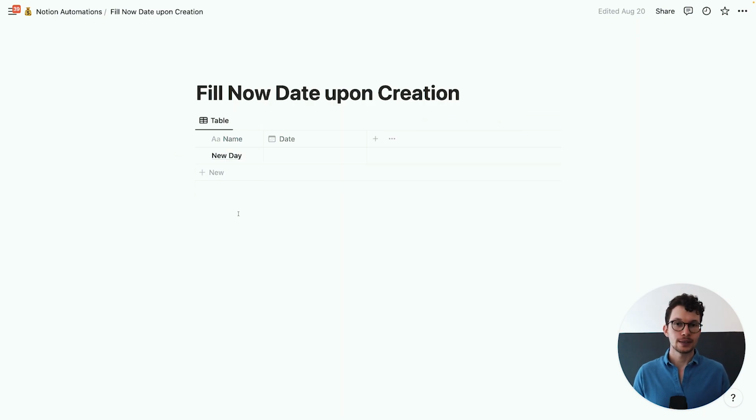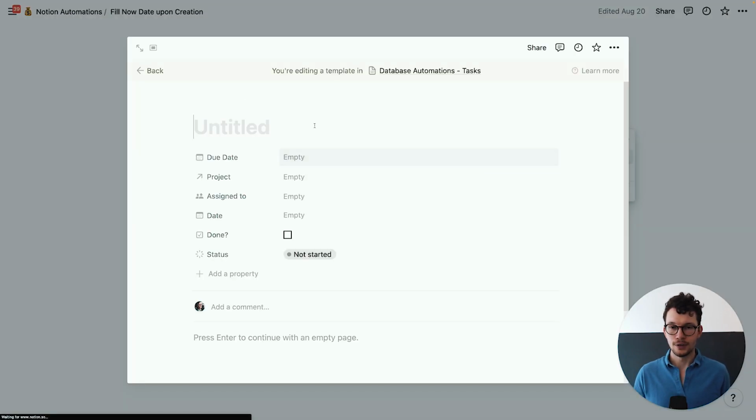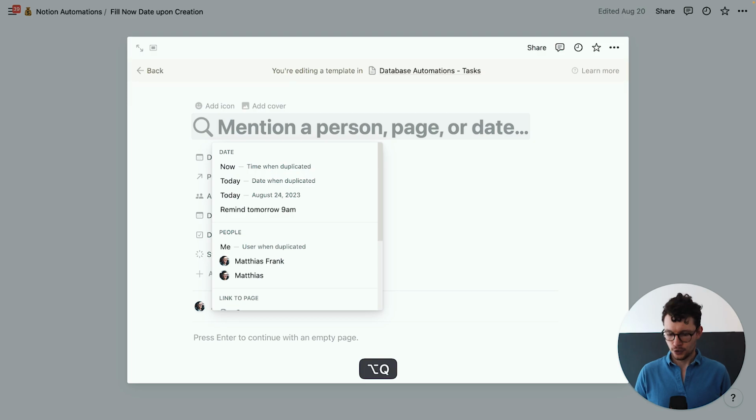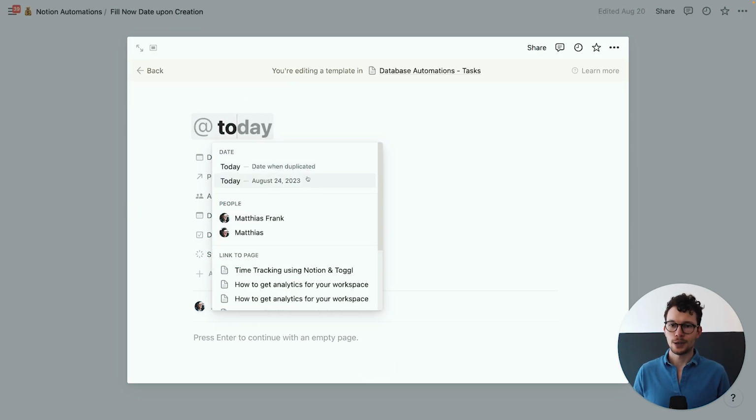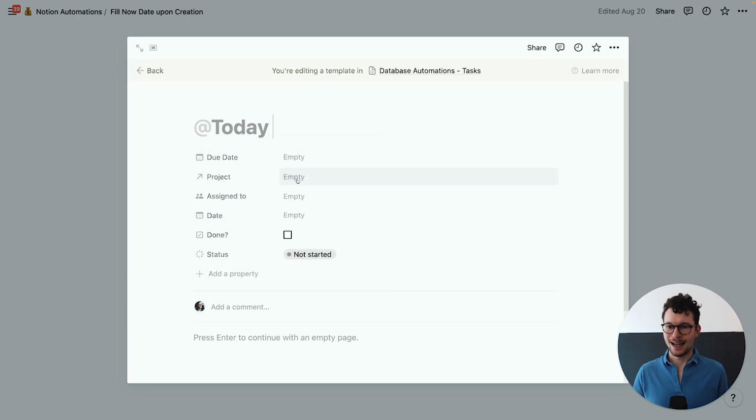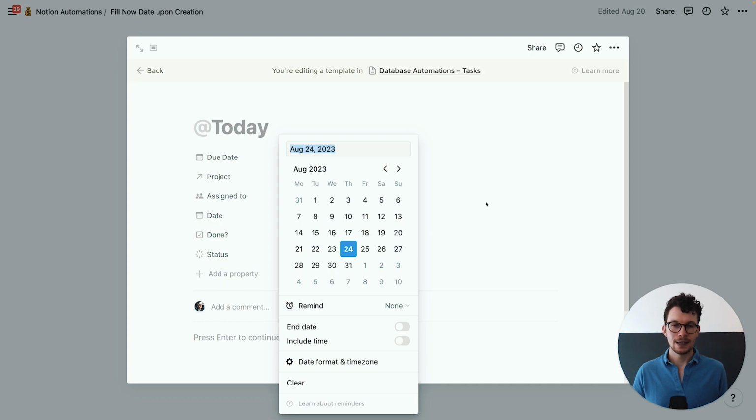So let's say you have, for example, a habit tracker, and every day you create a new entry, or a journal. Again, every day you need to create a new entry, and you want to automatically have the current date filled out. Now, what you would usually do is go in, create a new database template, and say something like add today. And if you type add today, you get the option to say date when duplicated. So not today, but whenever this template is applied. But the problem is inside due date, you don't get that option. You can just pick a fixed date.